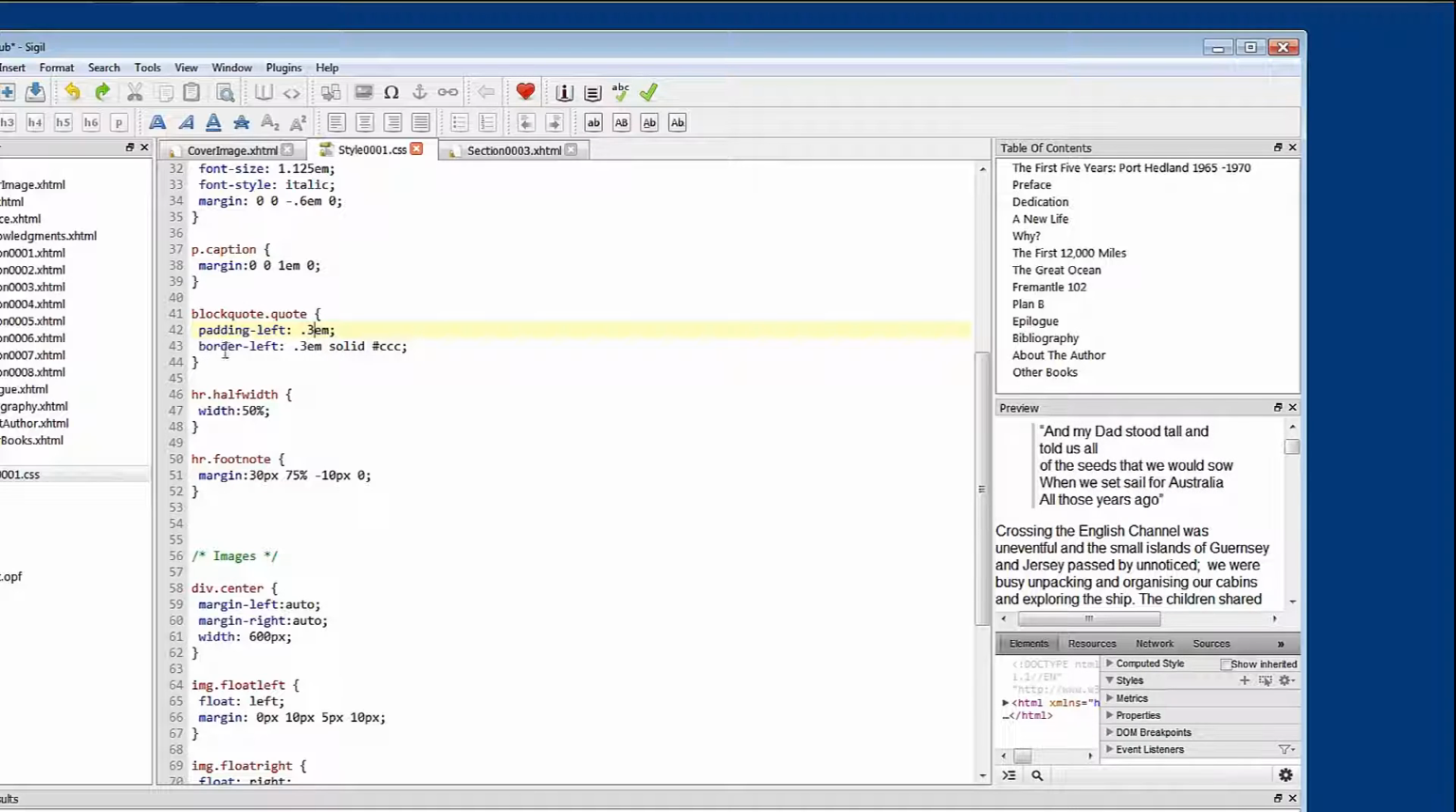Now down here in the border section, 0.3 em is the width of the left margin, the width of the border there. So let's change that to 0.5 and watch the preview on the right and see the border change. You can see there it thickened up. I'll change that back to 0.3.